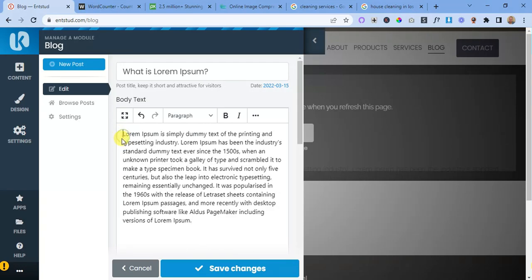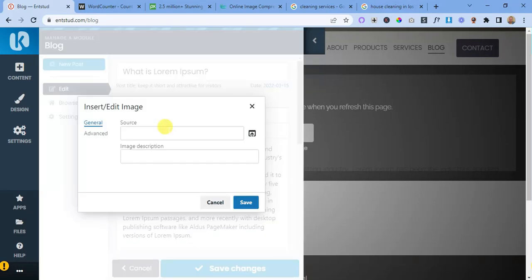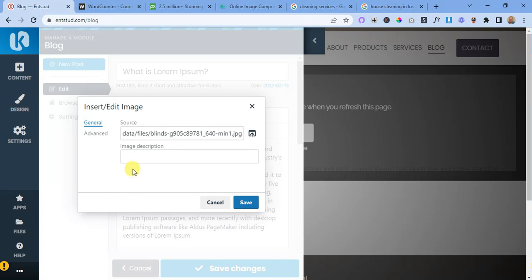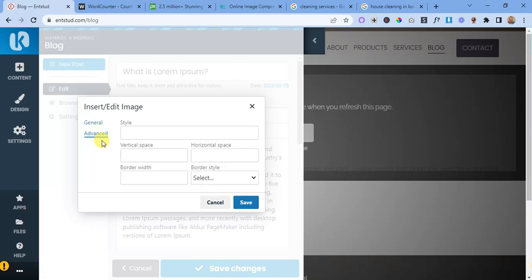And if you want to include one image, you're simply going to click here, and then look for the source. Let's say, for example, we're going to make a blog post about cleaning windows. So make sure that you include the image description, which is going to be the alt attributes, and it's going to be cleaning windows. Then we're going to go to the advanced, and right here is going to be the vertical space.